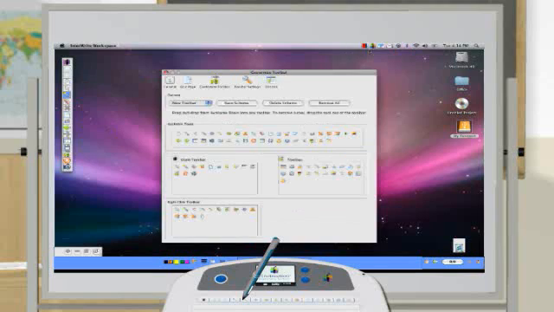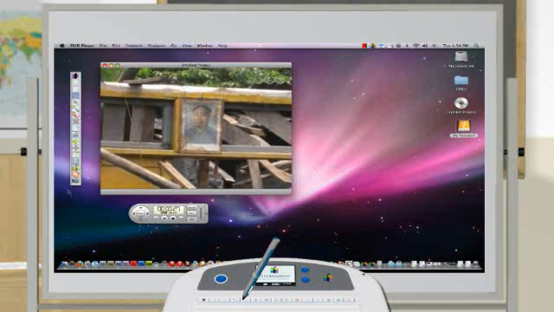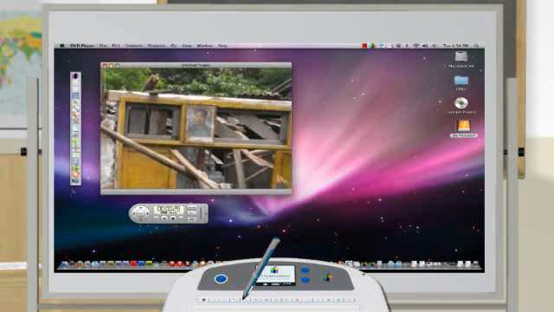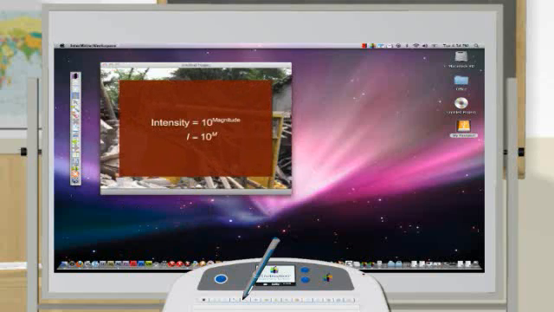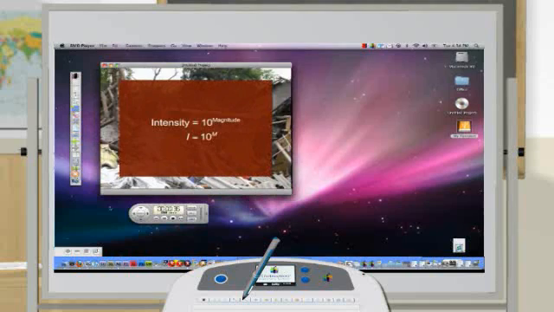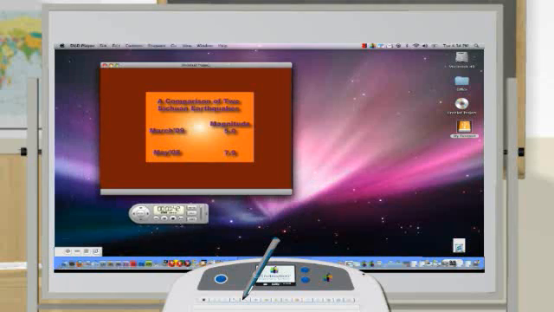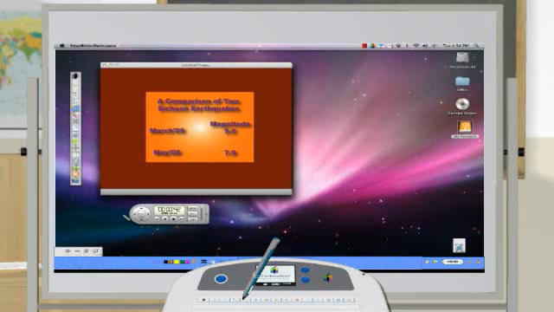Next, start playing the DVD. You can play it full screen, but for our purposes, reduce the size of the video window to a quarter of the screen. In this video, the application of exponential functions to earthquakes is shown. In particular, the earthquake that occurred in the Sichuan province of China is shown.